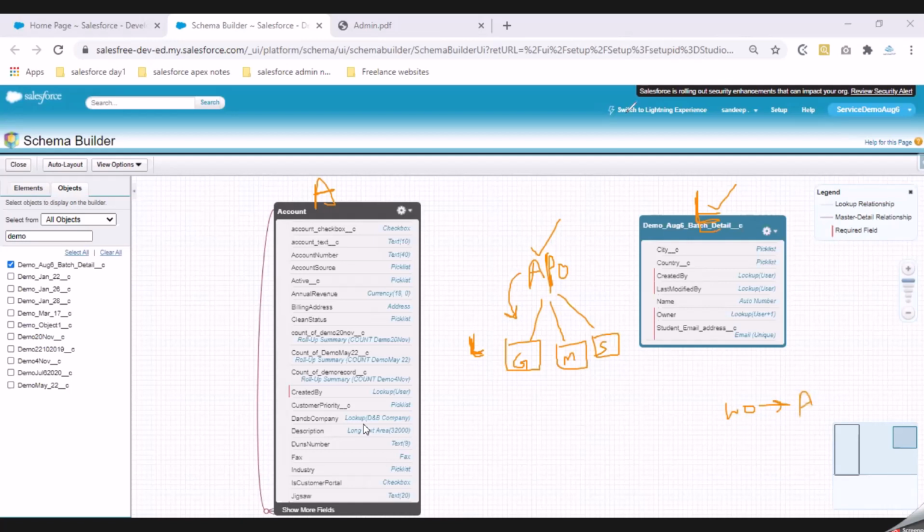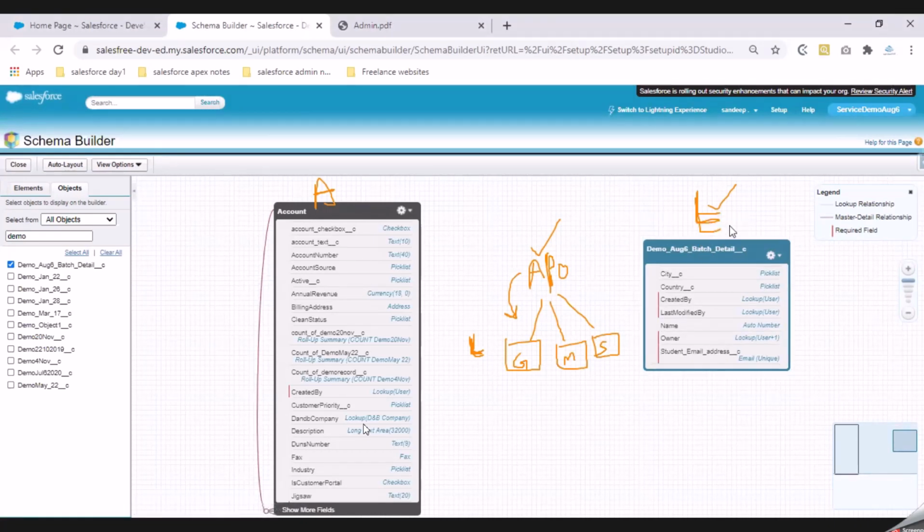For time being, the assumption I'm making is that the demo August 6 object will be imagined as a location object. What I'm trying to build is a data model where I can save my account, which is like the hospital names in our project scenario where I'm trying to save hospital data, and a location object where I will be saving the branch details. So I'm creating this location object where I'll be tagging this account to that.